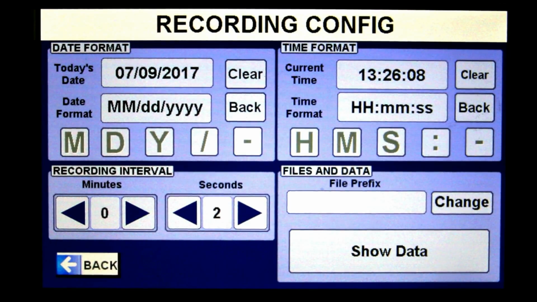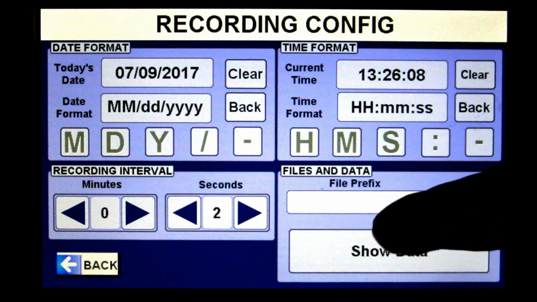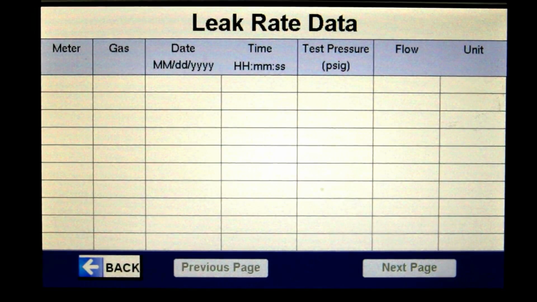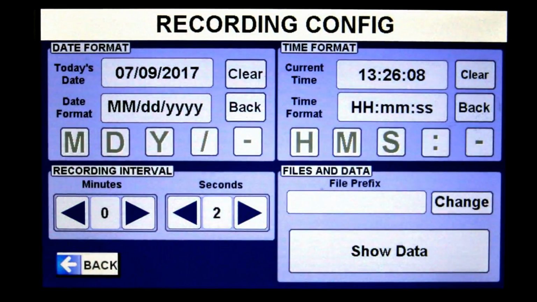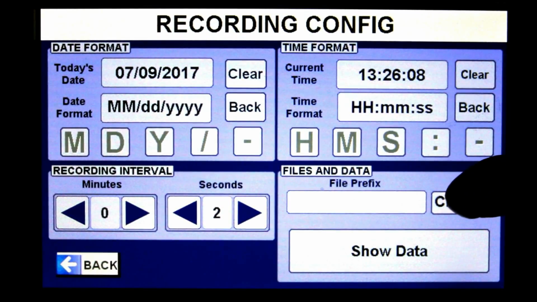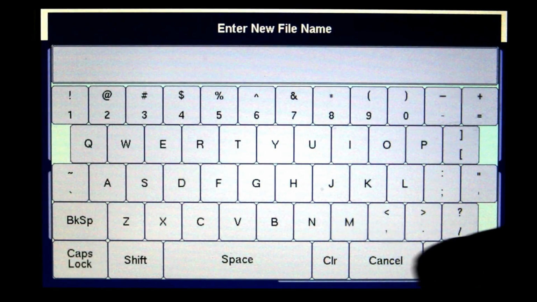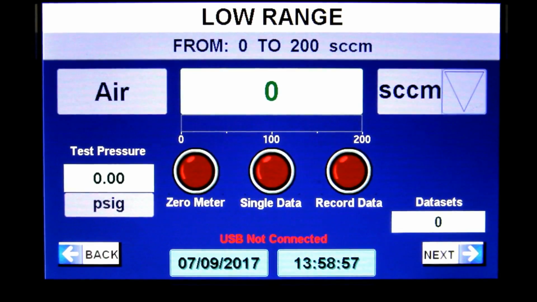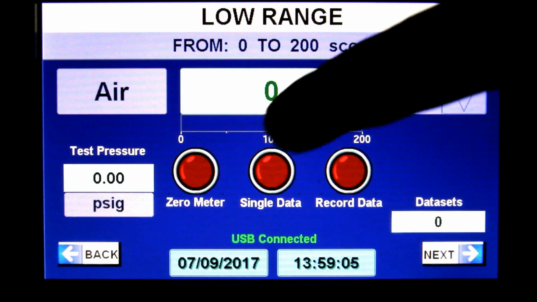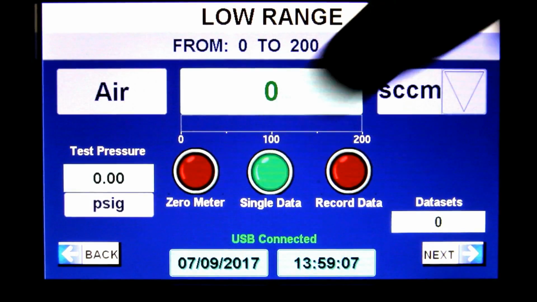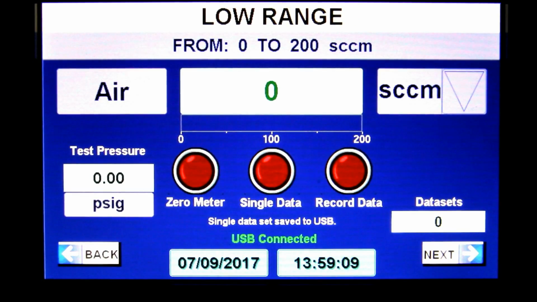Newer generation leak rate monitors enable the user to record leak rate test data on a USB flash drive. Under the Recording Config screen, date and time formats, recording interval, and file names can be configured. A USB flash drive must be connected to enable the recording function. When no USB is connected, a message will read USB not connected. The machine will still be fully functional except for the data recording.